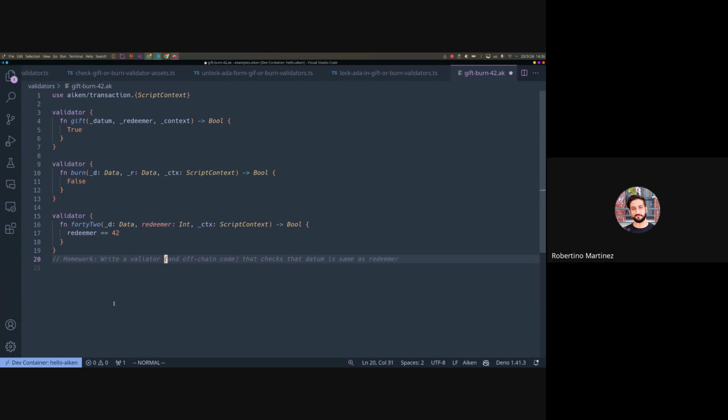So we have a way to compare if the redeemer is the same as some hard-coded value. So the homework is, now I'm going to provide some value as datum and some value as redeemer, and I want to make sure that that datum is equal to the redeemer. And in that case, you can unlock the value, else you cannot. So I think that's an appropriate level of complexity based on what we covered so far.